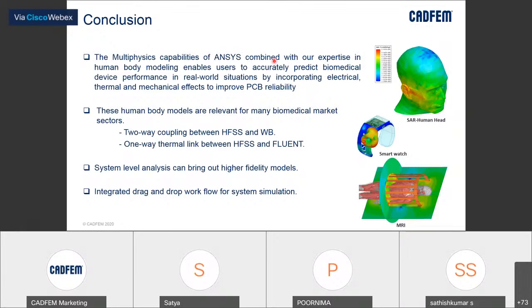So, similar to the other part, this is a continued conclusion. You can see that ANSYS multiphysics capabilities can be combined with our expertise with the human body, like SAR interactions, which enables users to accurately model biomedical performance for the real world by incorporating electrical, thermal, as well as mechanical effects to improve the reliability of the PCB.